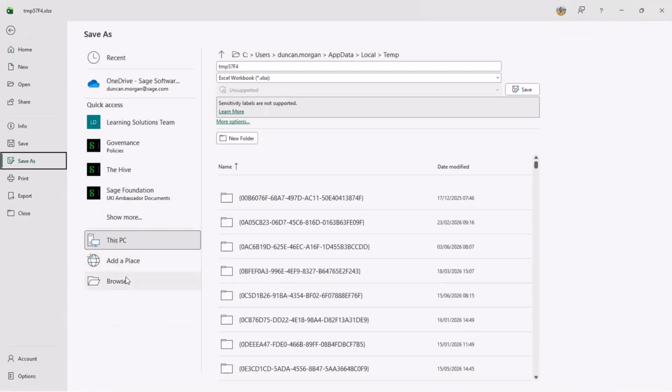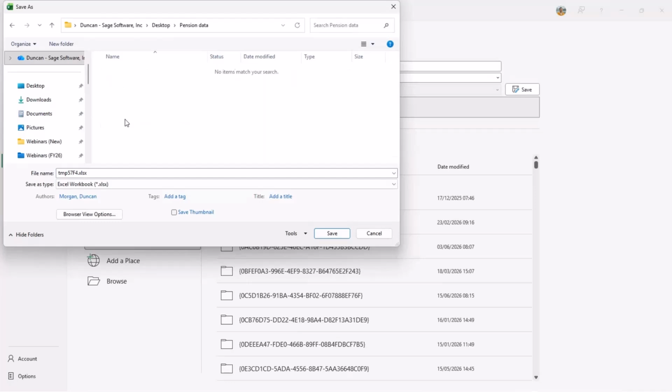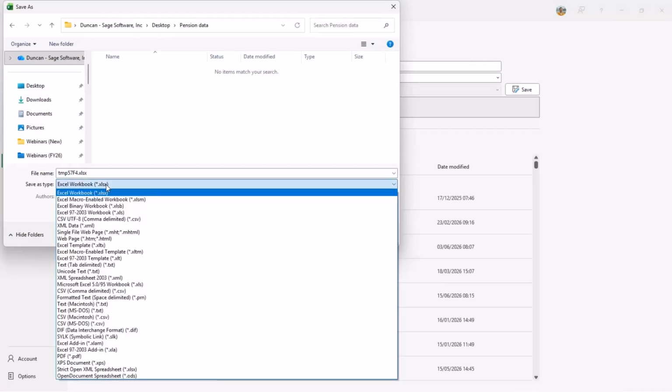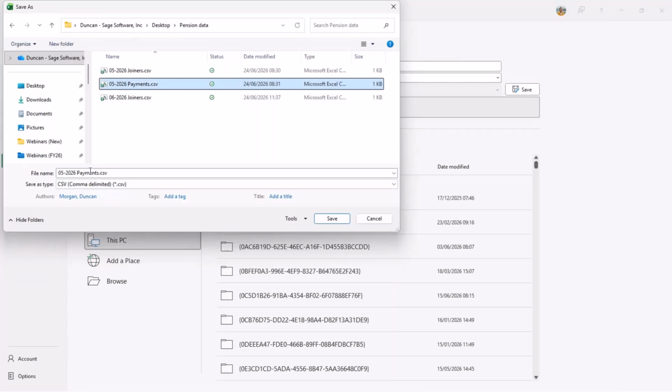Again, I'm going to do a save as. And I will browse to my pension data folder. And I'm going to call this one 06 2026 payments.